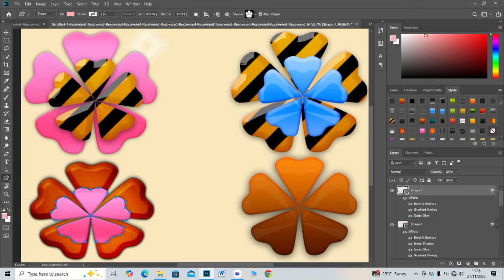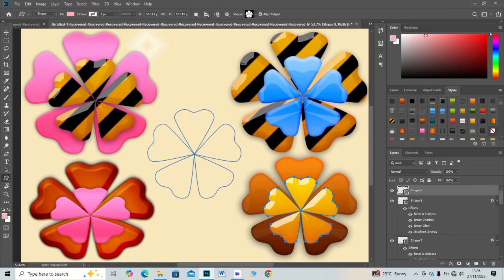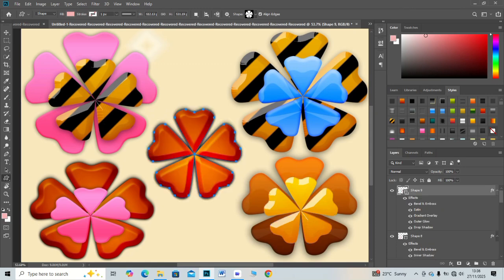Add soft shadows to lift the buttons gently. Adjust padding inside each button to balance text. Add short call to action text beneath.